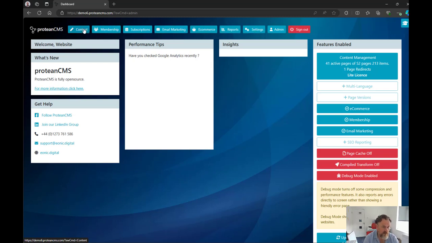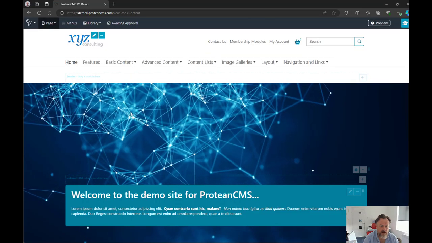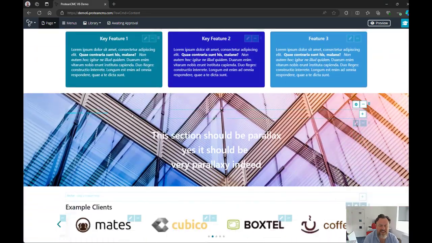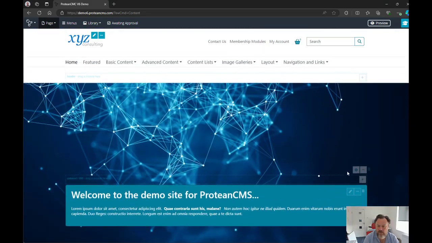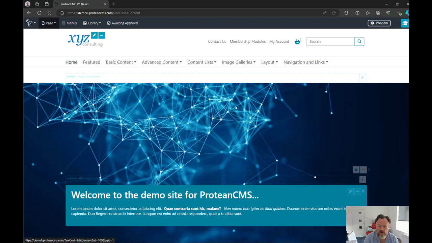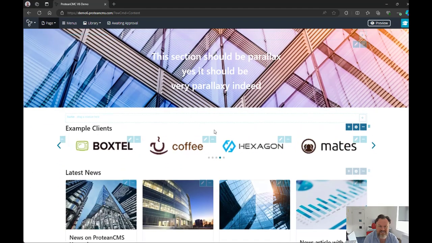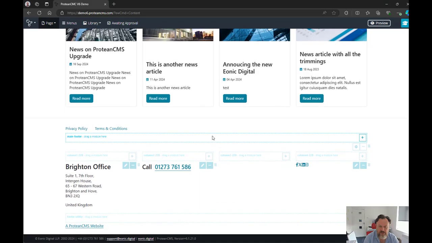So it's a content management system, so let's have a look at the content. Here you can see we're navigating through the website as a user would, but we've got additional buttons over various items on the page that you can edit, making it very easy to understand and see the layout of any particular page.